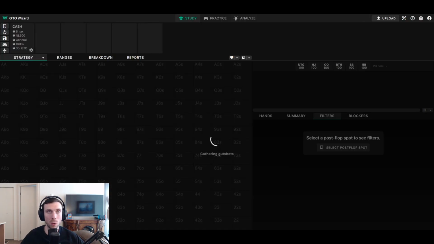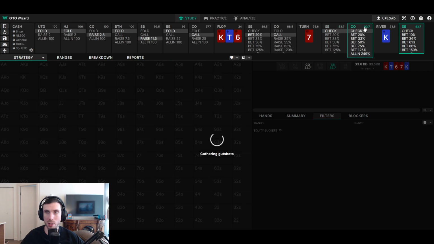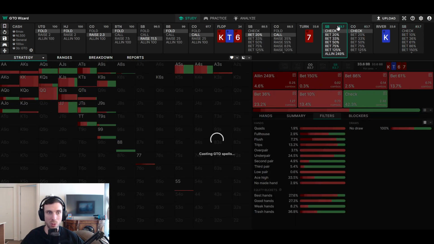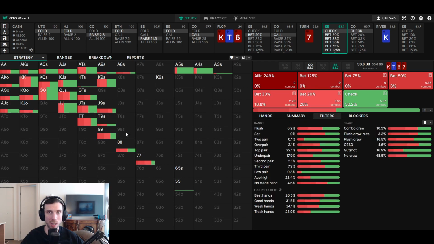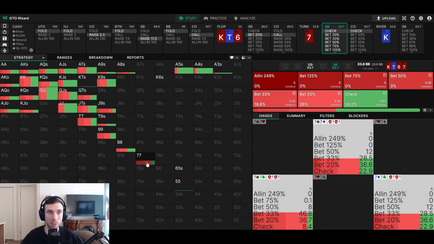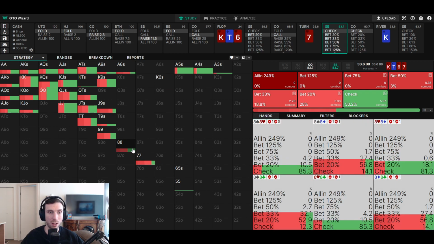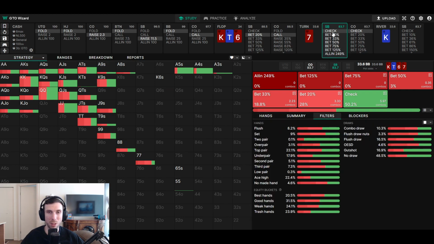Let's first see why the solver wants to use 8-7. So the small blind is going to check a lot on this turn, and it doesn't look like they have 9-8. It does look like they have some 7-7 though, so that could be a big factor as to why we're going to turn 8-7 into a bluff. They also have 8-8, which they're probably going to check fold anyway. I don't know.